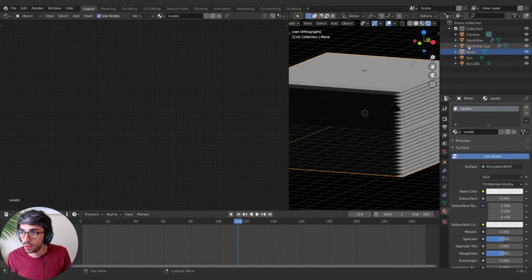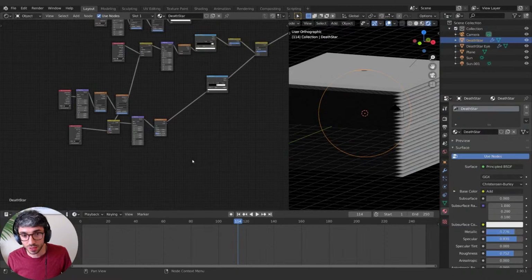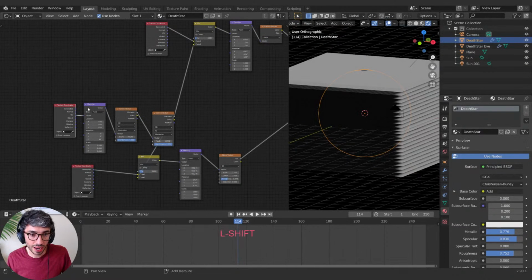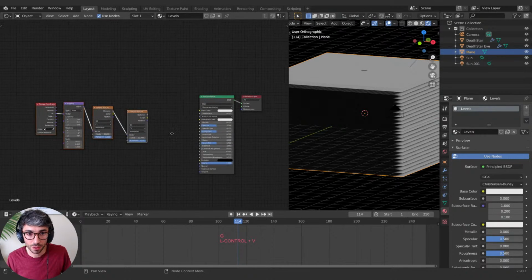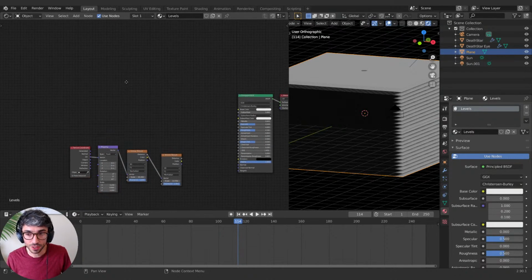I'll go into shader mode, and you might be thinking, how on earth are we going to get constructed levels in a Death Star with something like this? Well, let me show you. We're going to go to our Death Star material, and we're going to copy our handy dandy Voronoi texture. Come back over to the plane material here. Find our node group, paste it. Whoops, there we go. Bring them up here. Leave those guys there for a second.